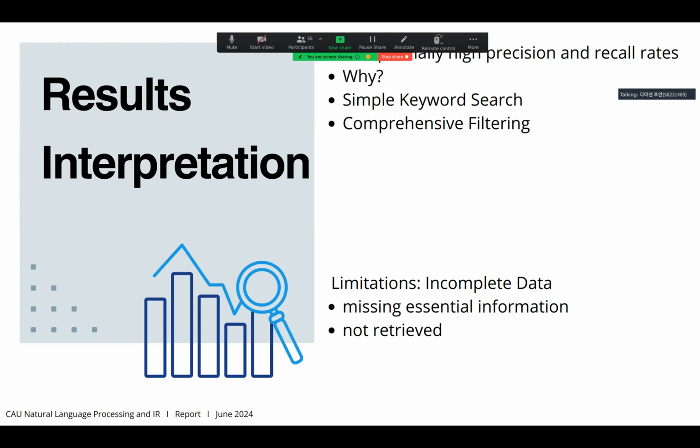What were the limitations in the project? It was that in the dataset, there were some missing fields, like some films didn't have a writer or didn't have a genre. So we didn't retrieve those results because they couldn't work with our filtering system. It represents less than 1% of the results.